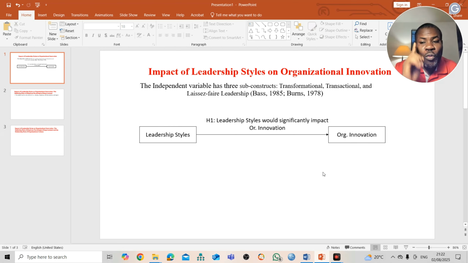So you've got only one hypothesis, and you also have only one research objective. So what it means is that the specific objective of your research is that you want to test the impact of leadership styles on organizational innovation. And what will be the research question? The research question can be, what is the correlation between leadership styles and organizational innovation? So you see that everything becomes very clear.